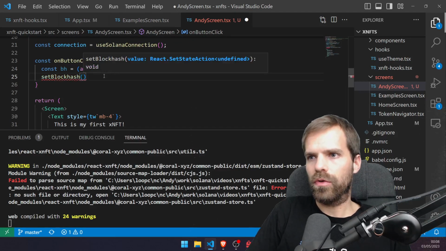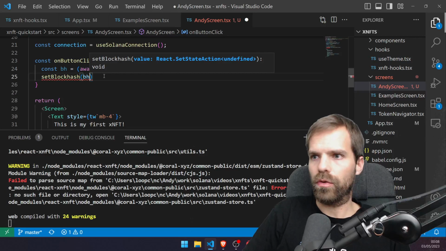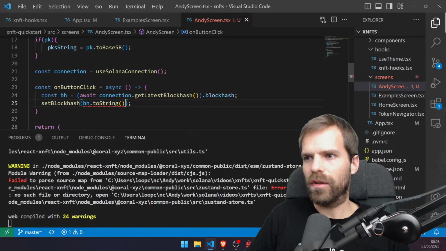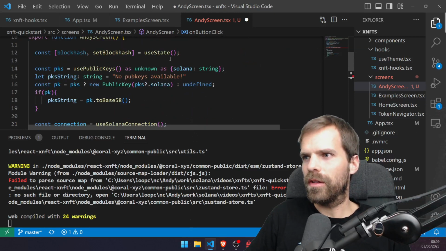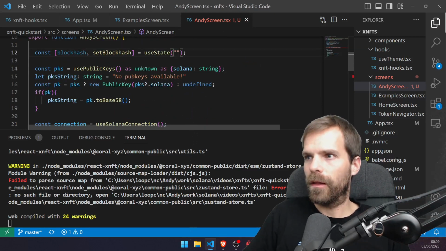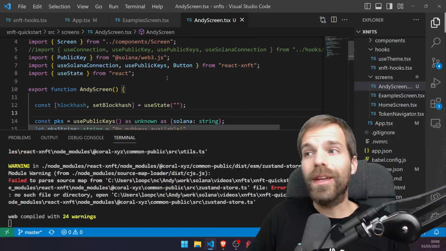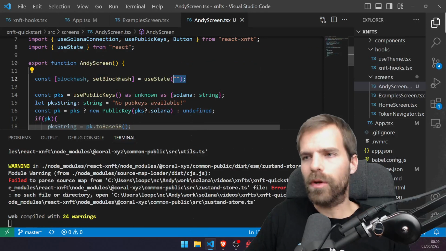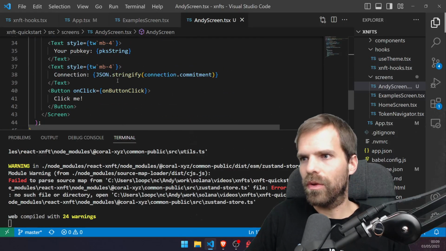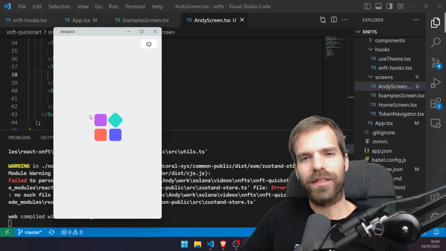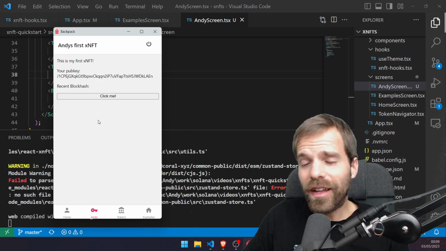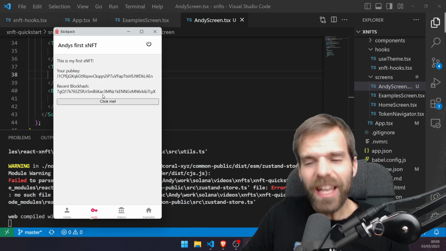set block hash to block hash. Block hash is a string. Hold on. Okay, wait. So my issue is here you expect a string. Okay. Let's just do this then. Quick and dirty. I mean, I could type it properly and I don't want to. So block hash. I don't even want to talk loudly anymore. It's late. But hey, you gotta figure it out at some point. Click. Yes!